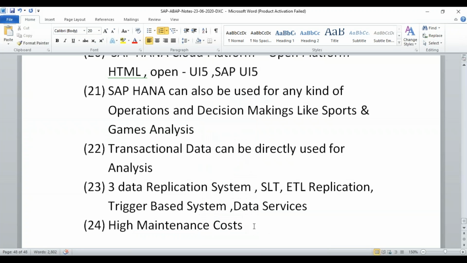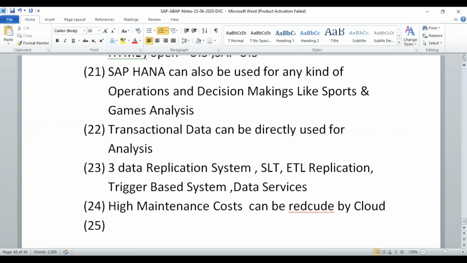High maintenance costs can be reduced by maintaining everything in the cloud. The high maintenance of servers can be reduced by maintaining them in the cloud. Especially the Amazon cloud happens to be one of the cheapest in the world. So one disadvantage is the high maintenance cost, which can be overcome by using cloud-based options. And even normally, if you are using HANA, it reduces the cost to maintain that.